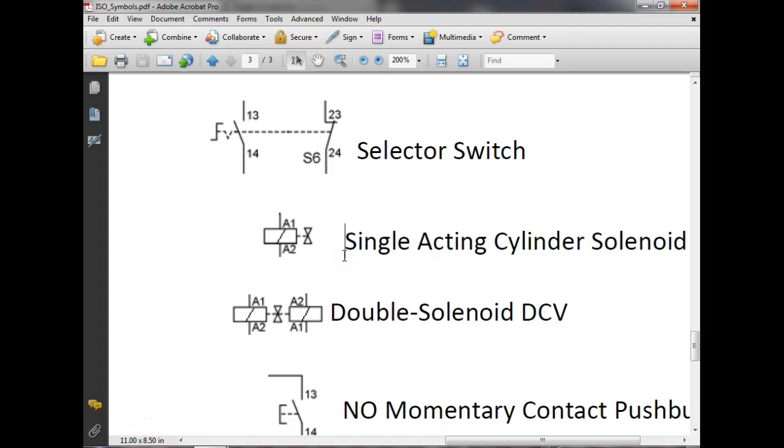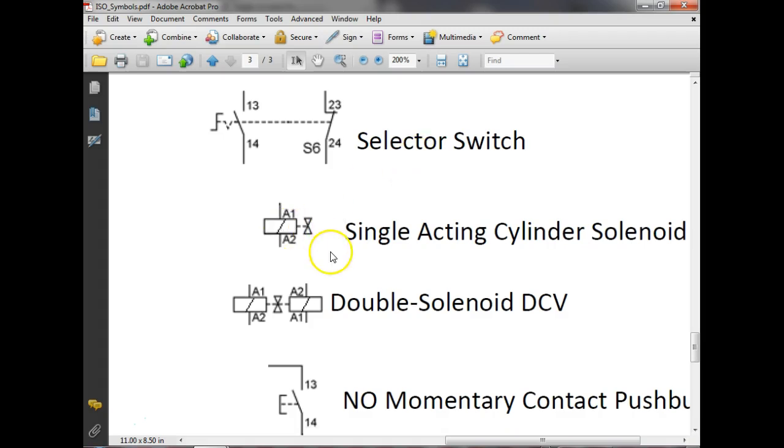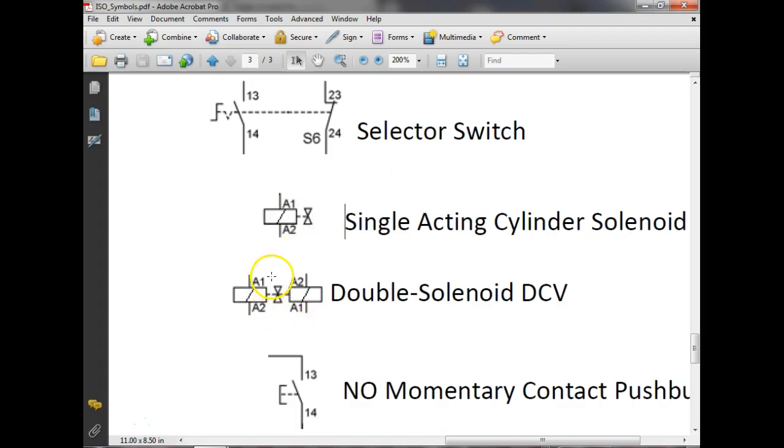So this would have a spring return on it. This would be a directional control valve. How do I know it's a valve? Because of that symbol right there. And this uses two solenoids. So not only does it push it in one direction, it also pushes it in the other.